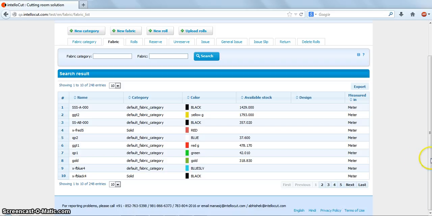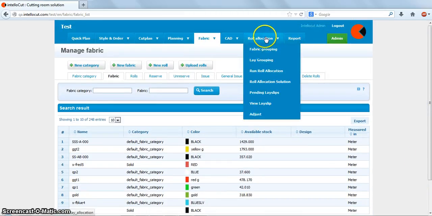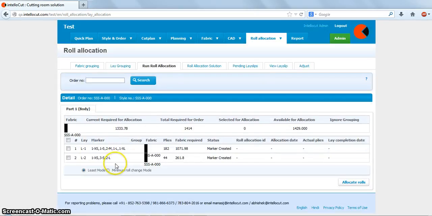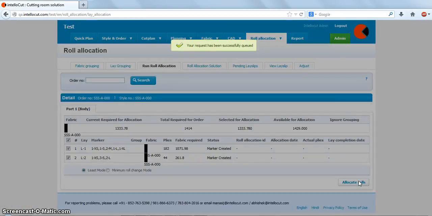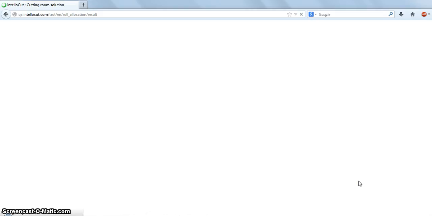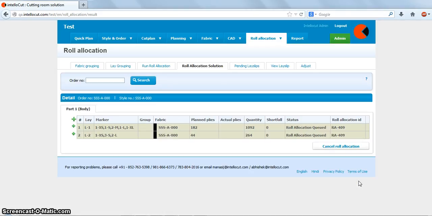After this, we'll go to run roll allocation and we'll allocate the rolls to the lays. So these are the 2 lays that are made. We'll select both and click allocate rolls, and when we do this, the software will run its complex algorithms and it will allocate rolls to each lay such that minimum wastage happens and maximum utilization of fabric takes place.